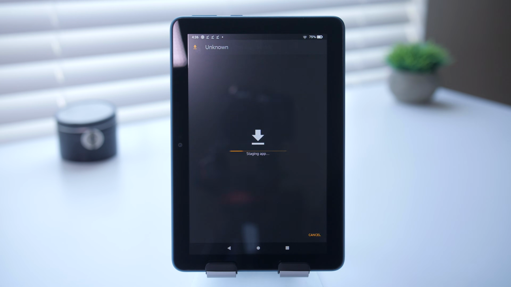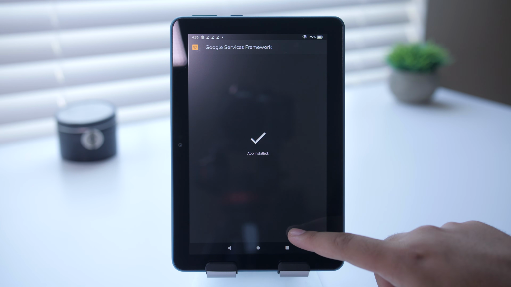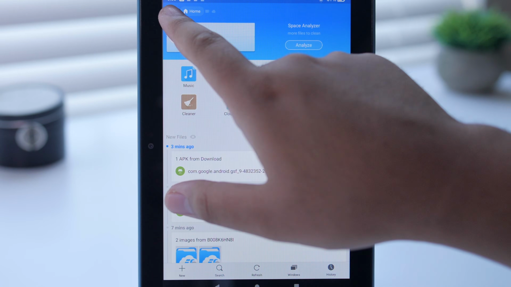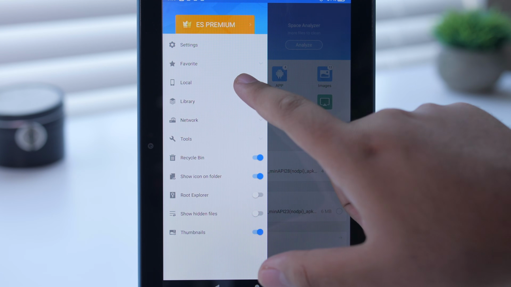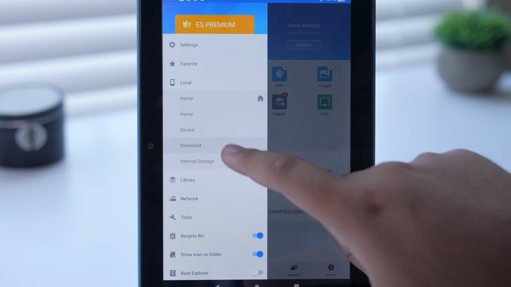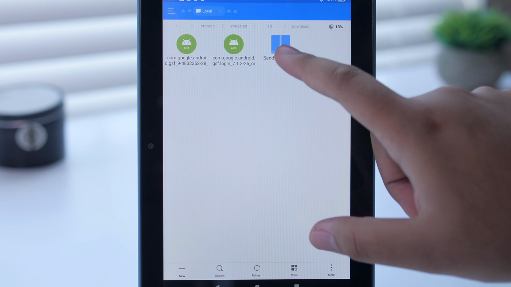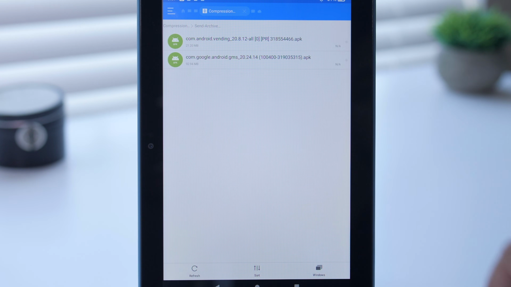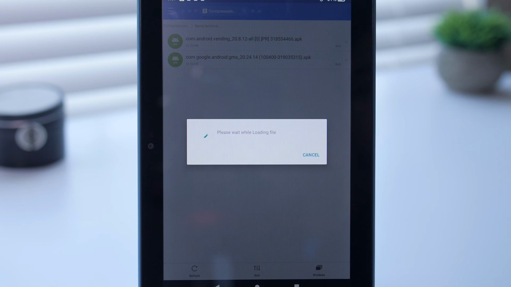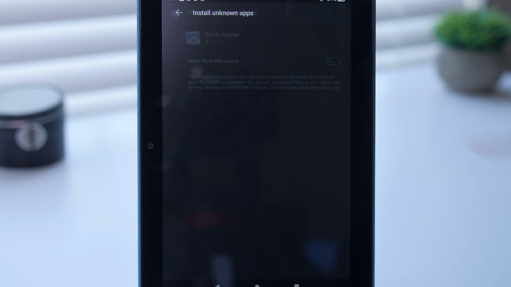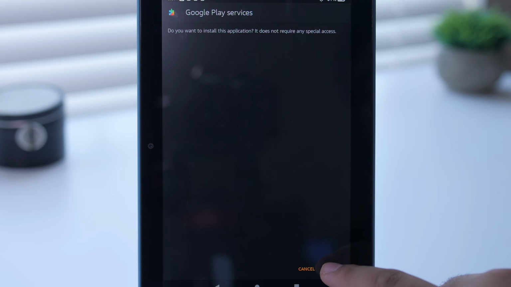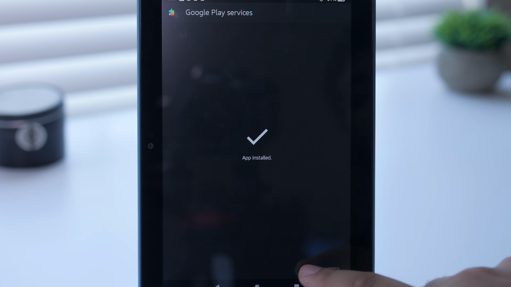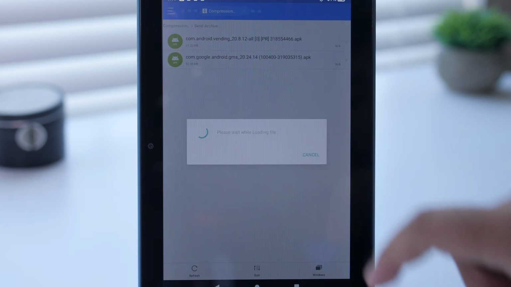com.google.gsf.login and com.google.android.gsf. Next, open the ES File Manager app, tap the menu button, hit Local, Downloads, hit the zip file we downloaded, and tap on the one that says com.google.android.gms. Hit Install, and then do the same for com.android.vending.